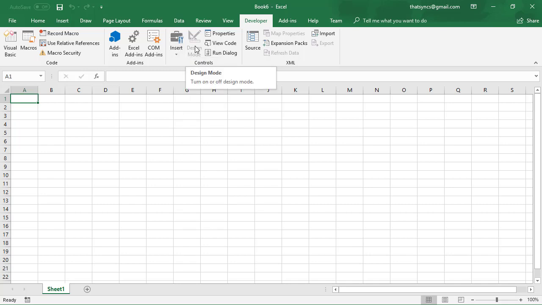Design mode allows you to turn on and off design mode. In design mode, you set the properties of the controls on your spreadsheet. When you're not in design mode, you interact with those controls as any other user would. Properties allows you to view or modify the properties of the selected control. View code allows you to edit the Visual Basic code for a control. This would allow you to change how a control responds to the user of the spreadsheet.